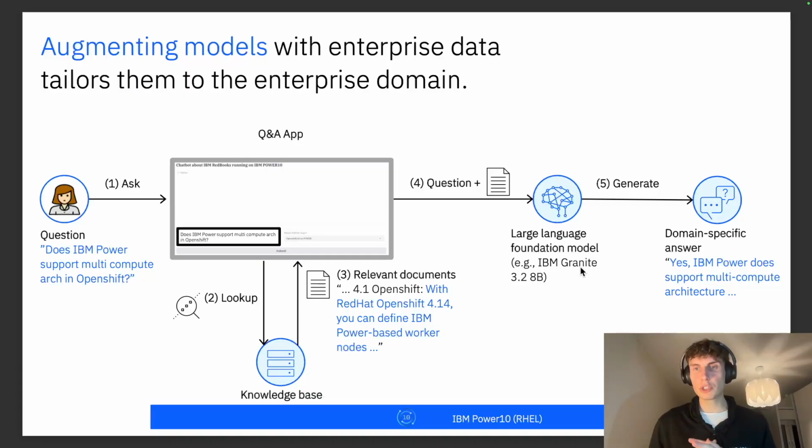The large language model which can be used can, for example, be an IBM Granite model. In my application, I'm using the newest IBM Granite model, IBM Granite 4. Once we've given the prompt with the documents to the LLM, we can generate this domain-specific answer, which could look like: yes, IBM Power does support multi-architecture compute, and so on and so forth.